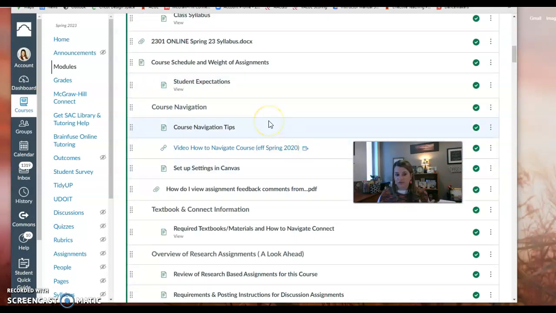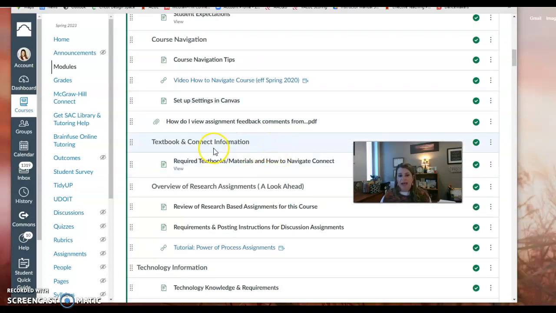If you've never used a Connect course, I have these course navigation pages on Canvas as well as Connect that hopefully will really help you in understanding just navigating through. I just told you about how to get to the textbook, but there's some more information in the modules. So this module won't go away after this week. I do understand that you may not need everything in here.